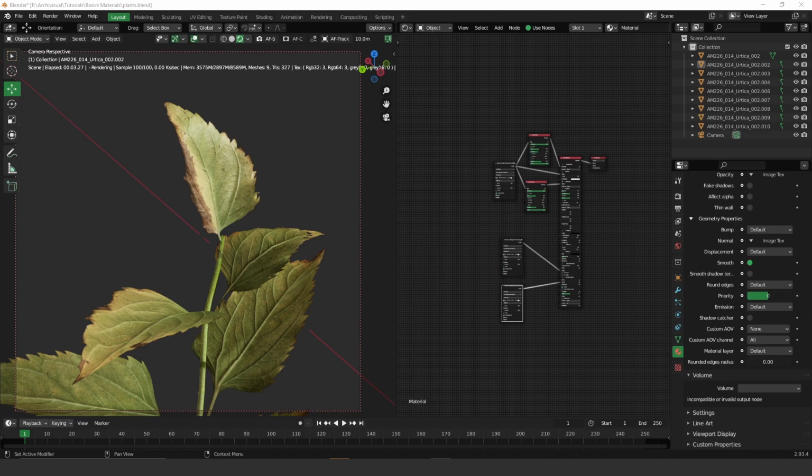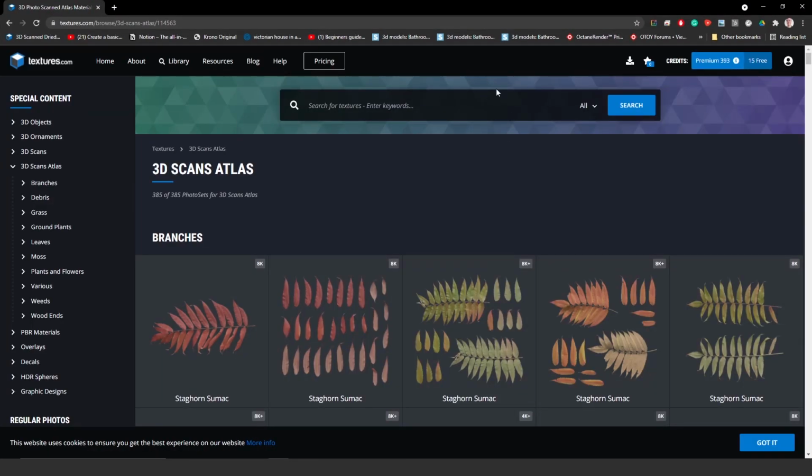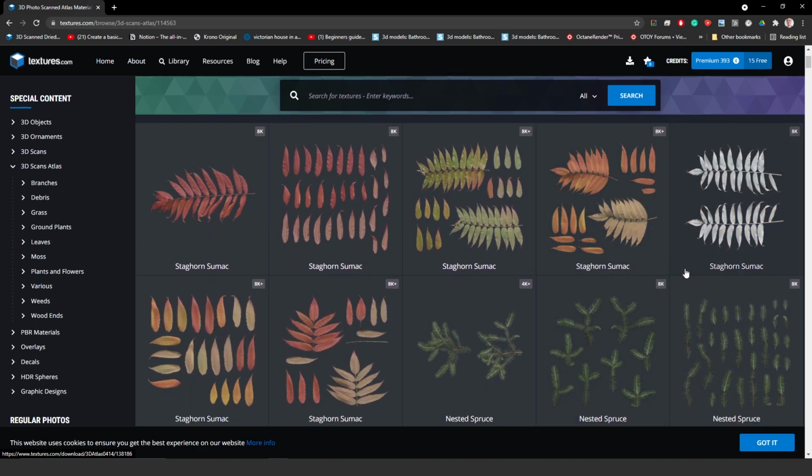So the first thing you have to understand is that to create a really nice and realistic material for a plant, you need really good textures. You need really good references as well. So I think the first website that you should go and take a look at is textures.com. This one is a very good website for any kind of textures, but they also have really good scan plants, and this makes a totally different when you are creating a material for a plant.